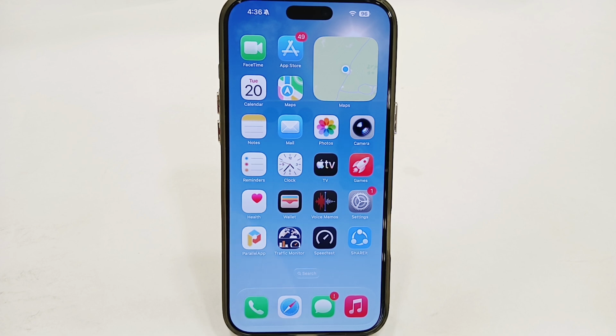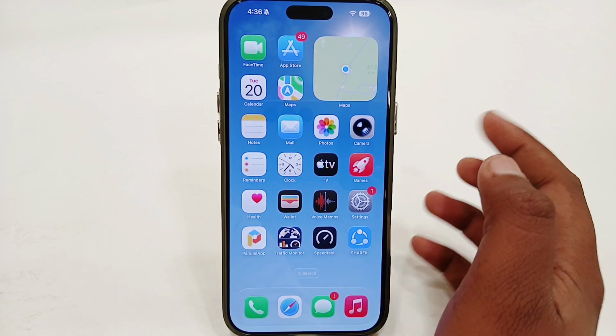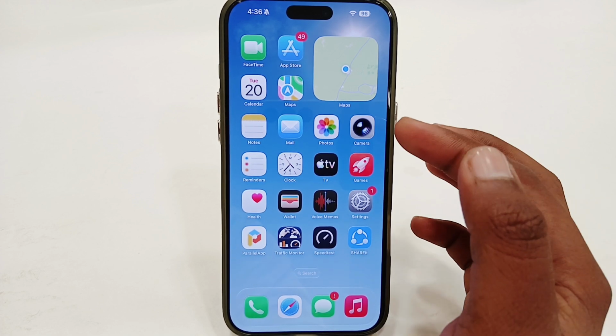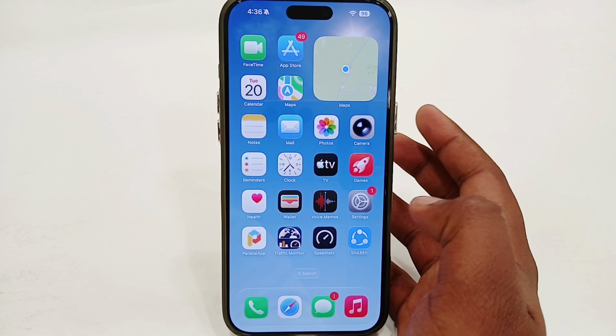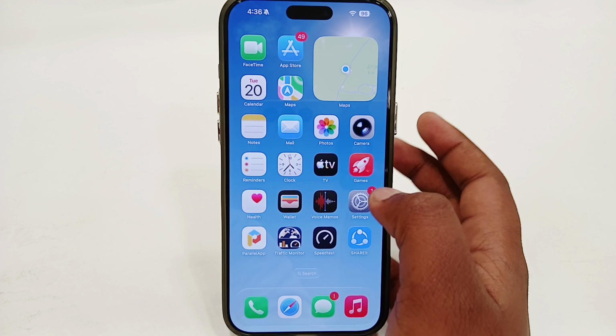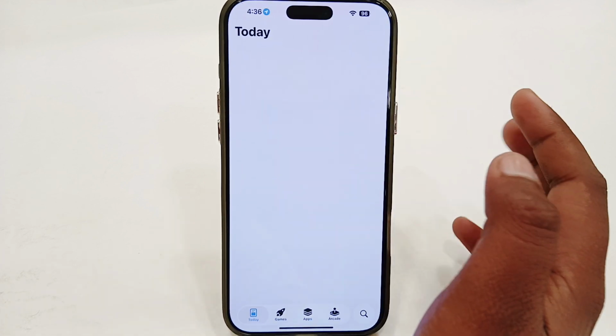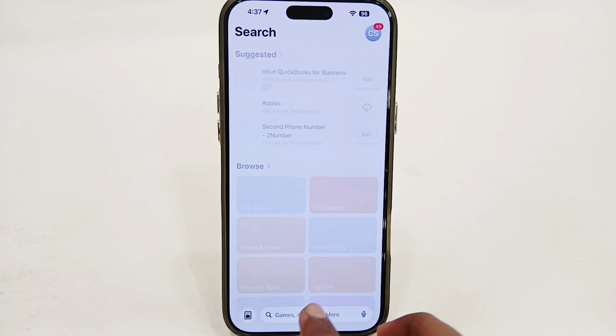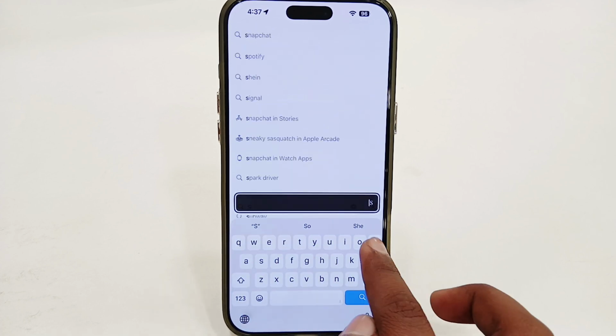Basically, in your iPhone you don't have any direct way to use split screen, but you can still do this. The very first thing I recommend is to update the software, then go to your App Store and install a third party app. Just tap on the search option here and you can directly search for split screen.